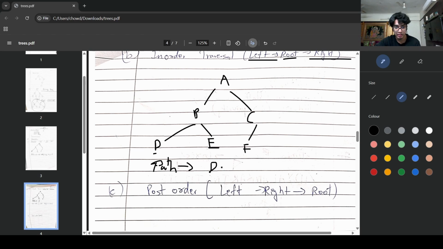So I'll visit D. Then I'll visit its root, which is B. Then I'll visit the right one, which is, sorry, I'll first visit the root because I'll go visit till it is possible. So I'll visit A, then I'll visit E, then I'll visit F, and then C. So this is the path that I'll follow.